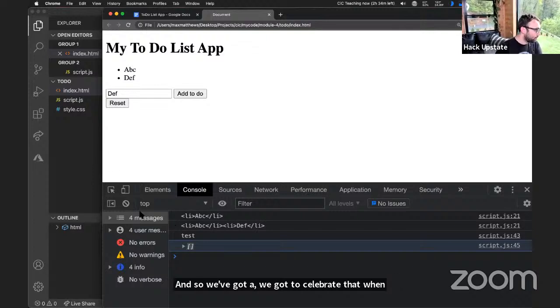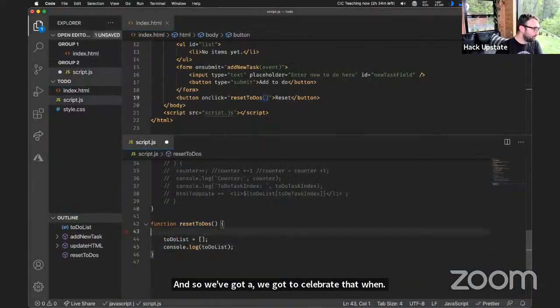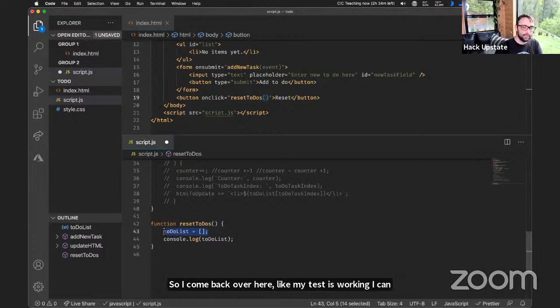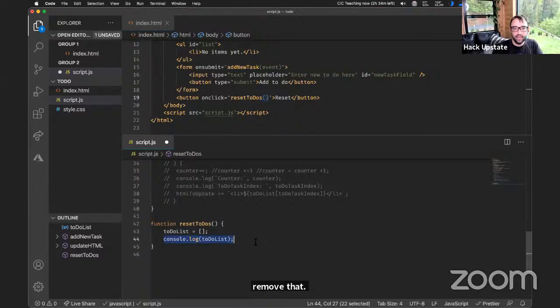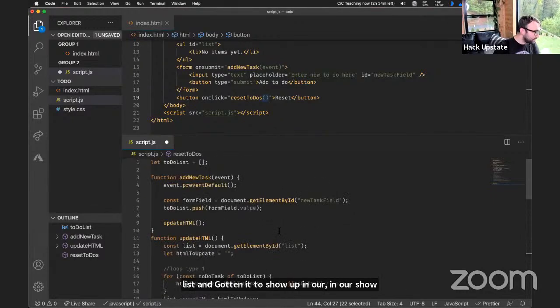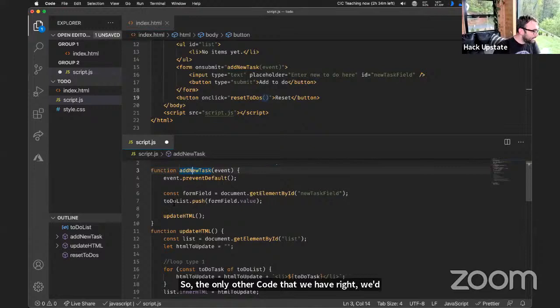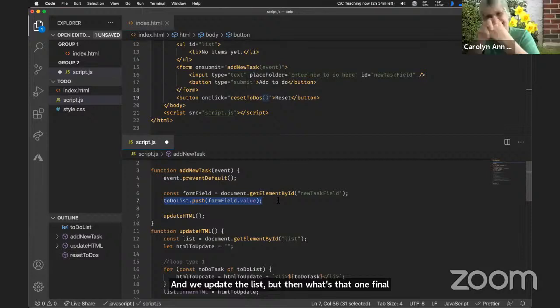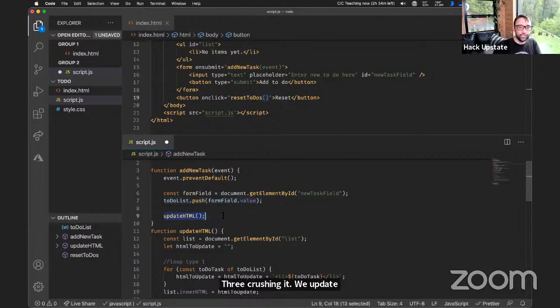So I come back over here. My test is working, so I can remove that. We updated the list and we confirmed the list is empty. So when do we know that we've updated the list and gotten it to show up? The only other code that we have, let's go back up, is add new task, and we update the list. But then what's that one final thing we're doing when we add the new task? Refreshing it. We update the HTML.